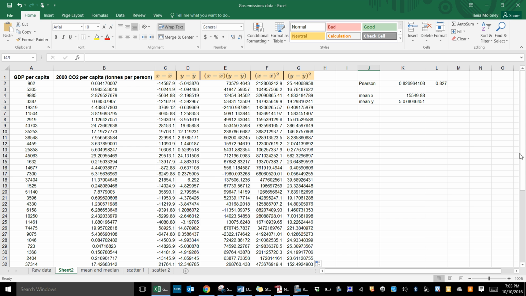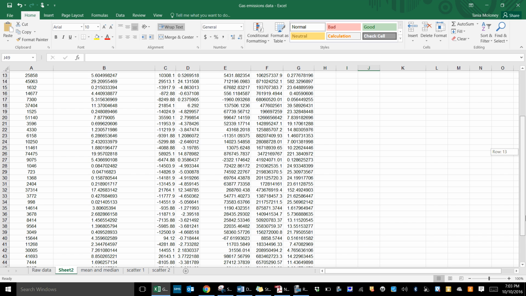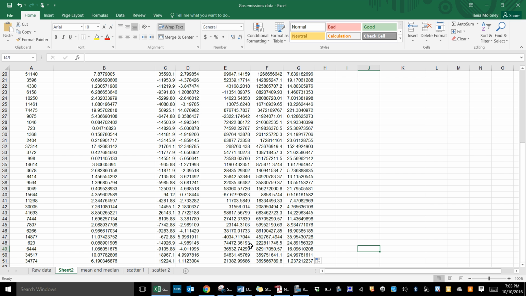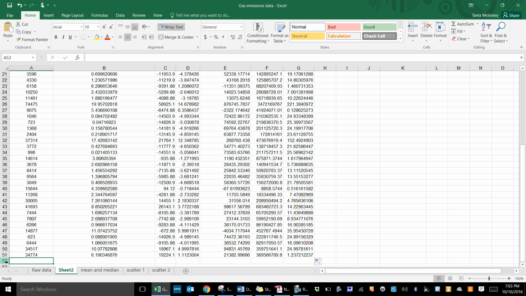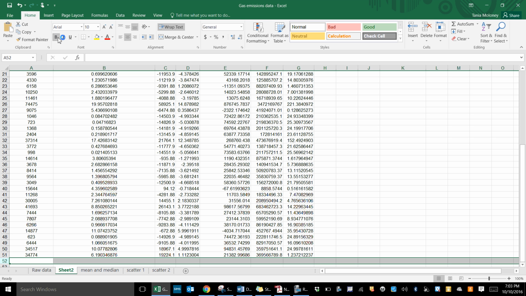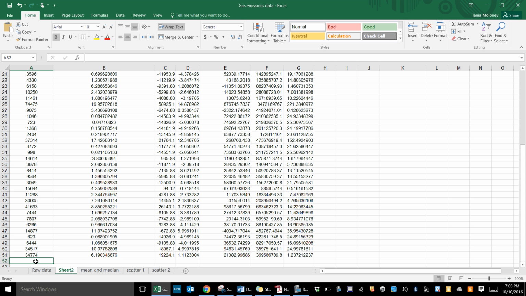So scroll down to the bottom column, bottom row, sorry. So 51, let's go down to row 52. Maybe make it bold, just so you remember that these are going to be your sums. So to work out the totals of each column, it's really easy.